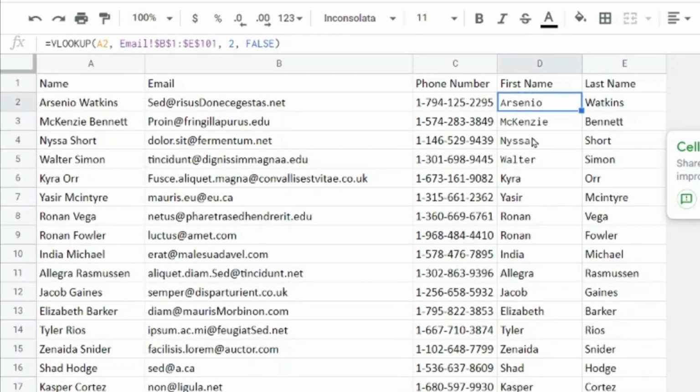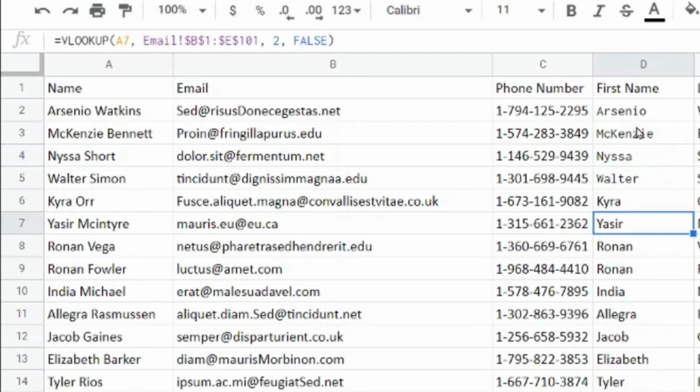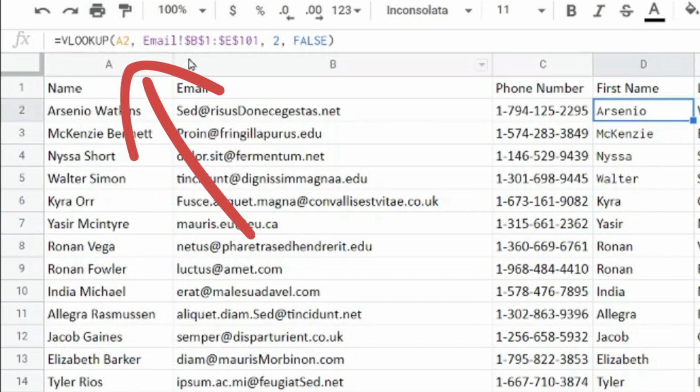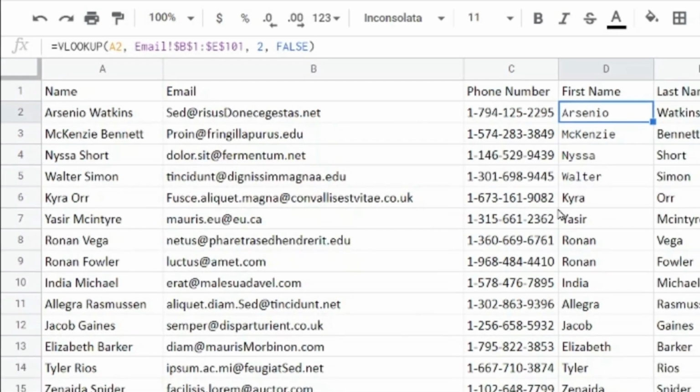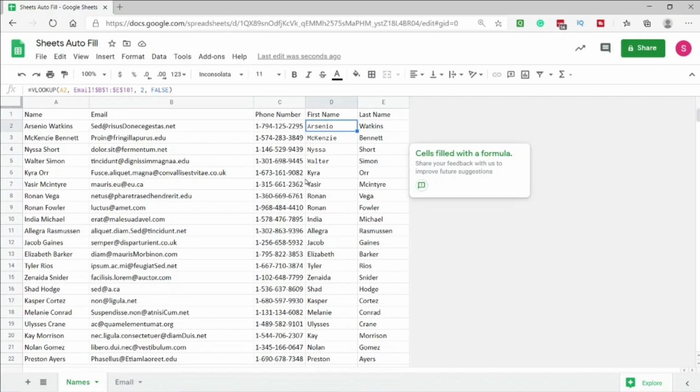Here if I go on any of the output which it has autofilled, it is showing me the entire formula: equal to VLOOKUP A2 email so and so 2 false. So in case I am curious to learn how this was done, or if I want to learn the formula on how to use it, it is showing me the entire formula. So it is performing the task and teaching me what formula was used. So let me show you a similar thing with a different example.